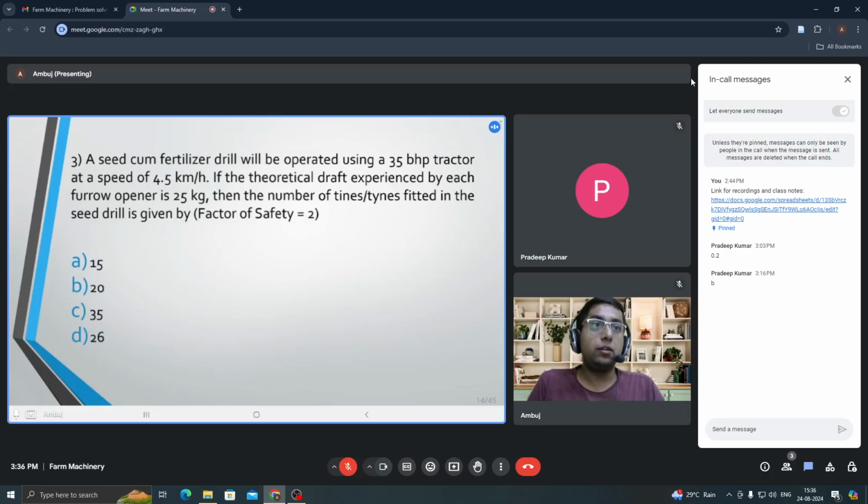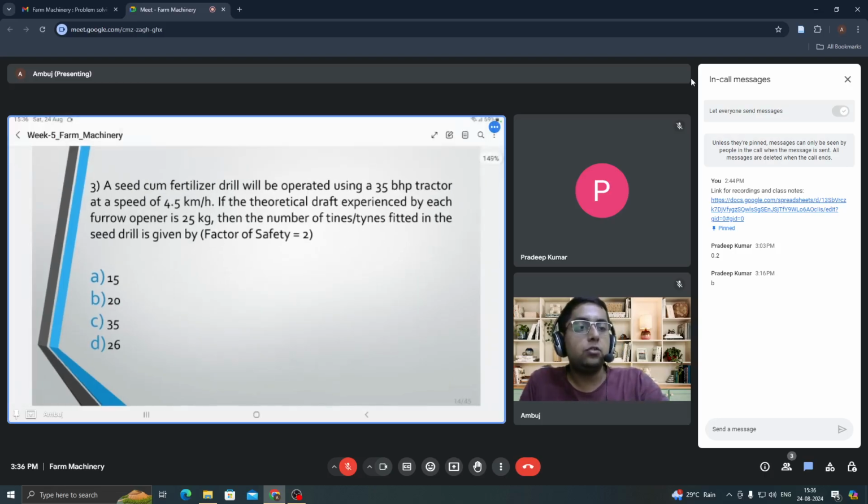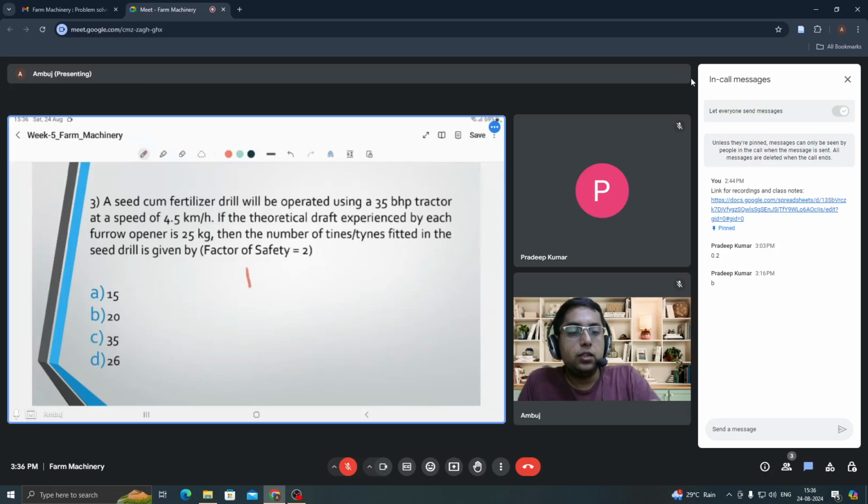Using the power of the tractor, you just try to calculate the drawbar power of the tractor. That would be 2/3 of the power which is given. In this case, I am just giving you the information: for drawbar power, you have to take 60%. DBHP would be 60% of the brake horsepower of the tractor.